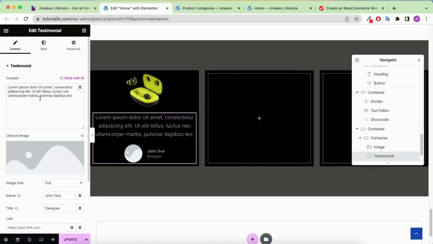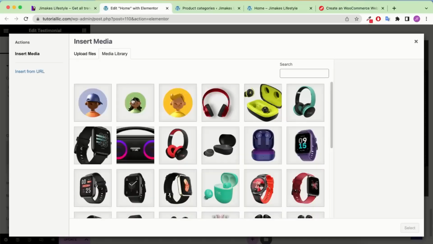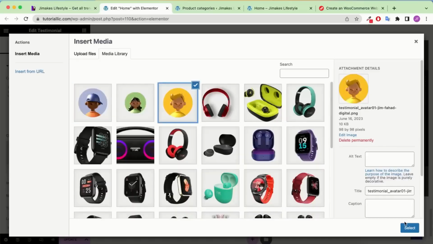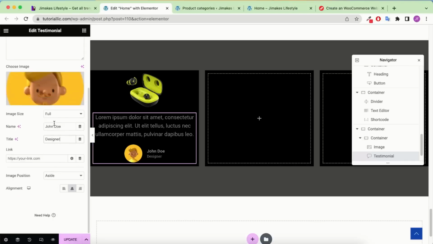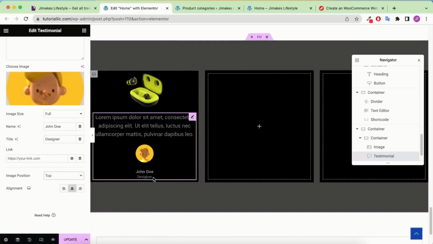And also we need to change this content and images. Changing the image is very simple. Click on Choose Image and choose the image that you would like to add. Also, if you'd like to change this designation into something different, you can do it. For example, now it's Designer. Scroll down, then you will see the alignment and also the image position. I'd like to keep it at top. Then you will see this type of design.